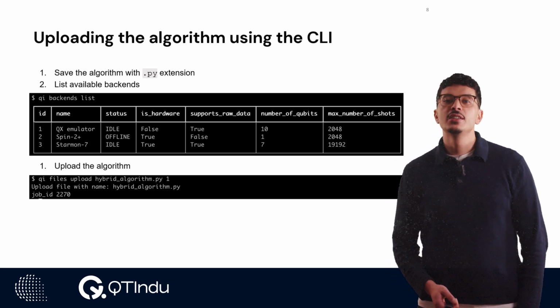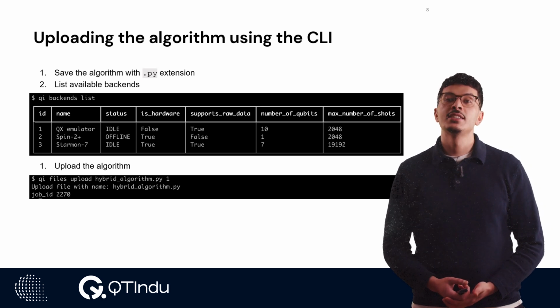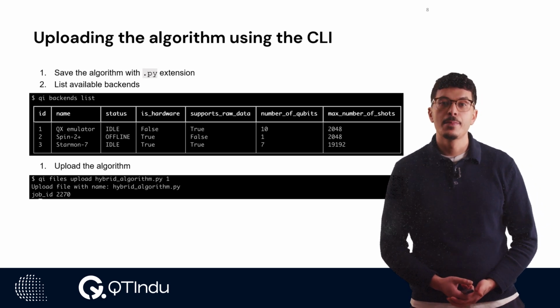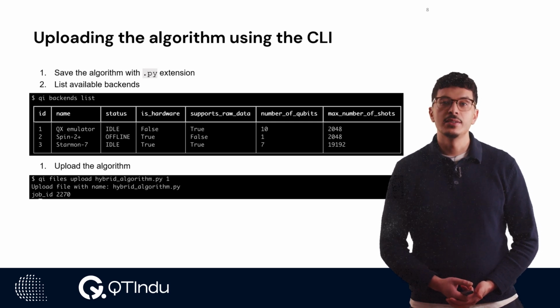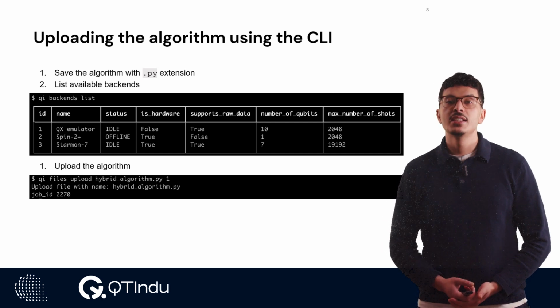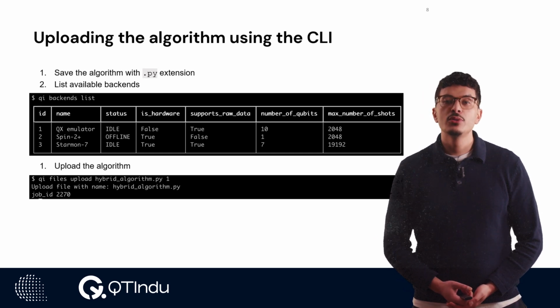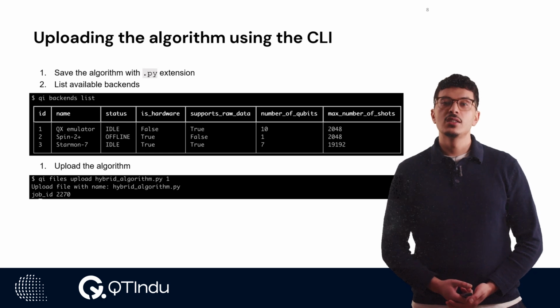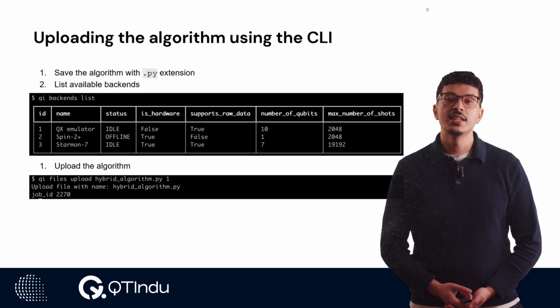First of all, save the algorithm with a PI extension. This will make sure that the QI platform recognizes it to be a hybrid algorithm. Next, select one of the available backends by listing them using the QI backends list command. Take note of the ID, as this will be used in the next step. Finally, upload the algorithm using the QI files upload command. You should receive a job ID, which can be used in the next step.